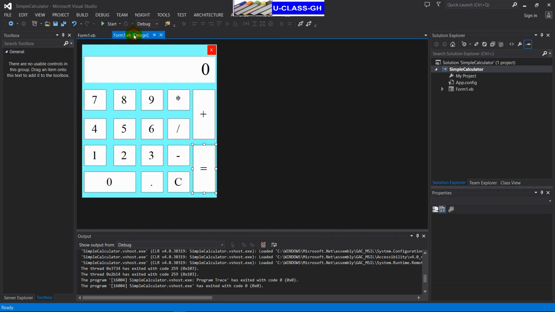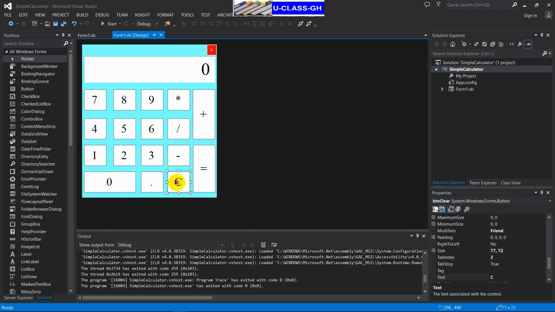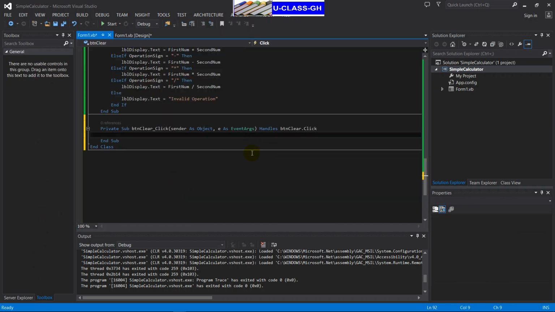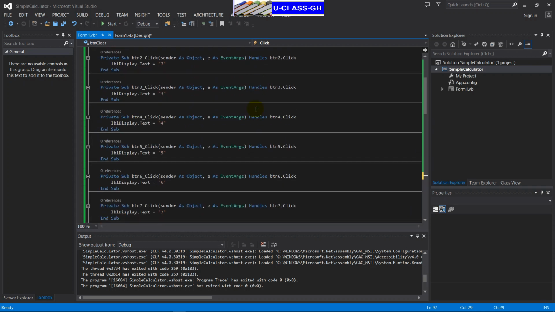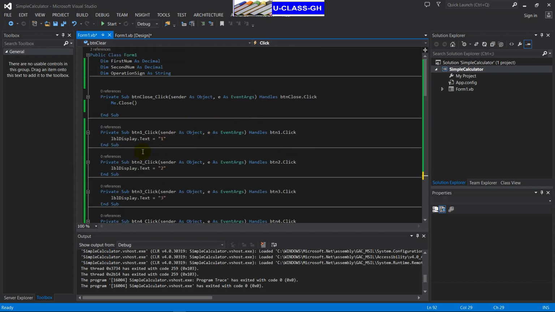For the clear, double click on clear. The only thing we are doing is that when you click on the clear, we are resetting everything back to 0. So it's just lbl display dot text is equal to, then we set it to 0. That's all. So that is that for the clear button. And then let's go back to the numbers. Let's go back to number 1.